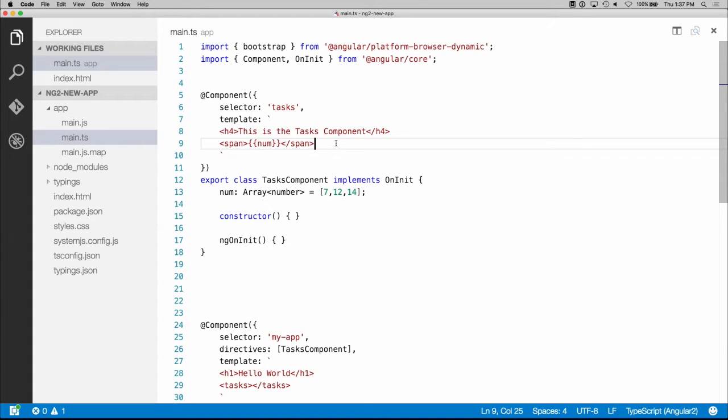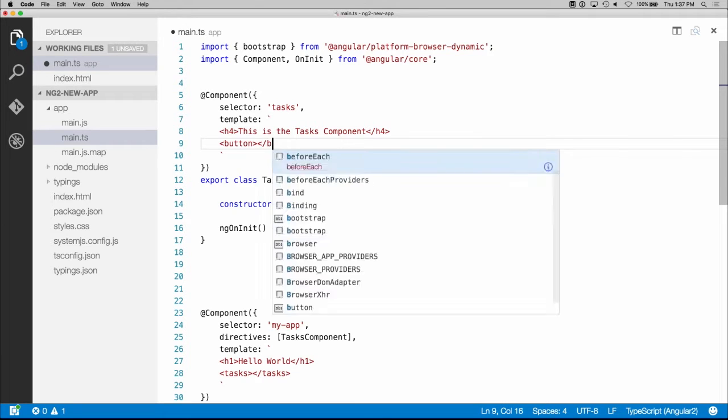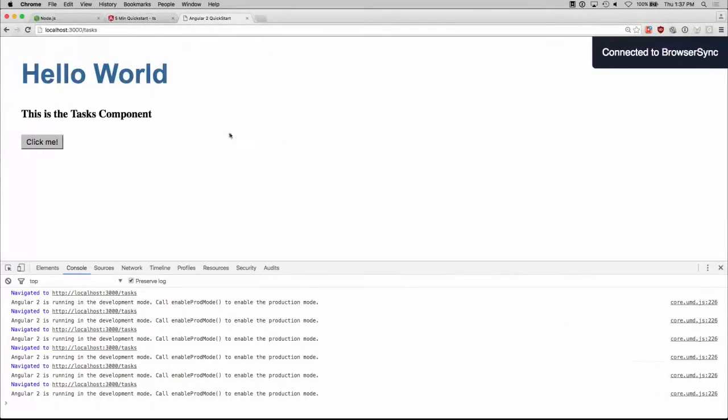Let's do the event binding. So I'm going to erase that. I'm going to erase this. And up here, I'm going to add a button. So here's a button. And we'll say on the button here, click me. Save it. Make sure it comes up on our browser. To the left, it auto refreshes for me. And there it is. There's a button.